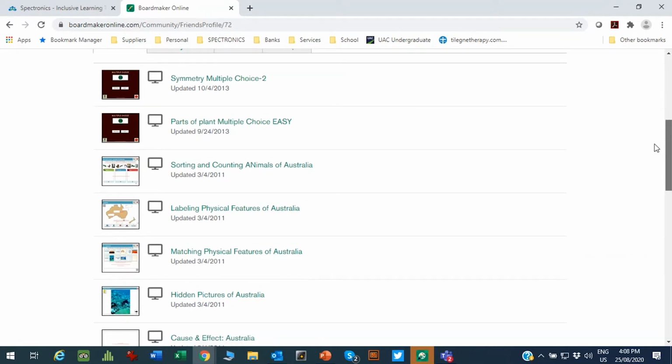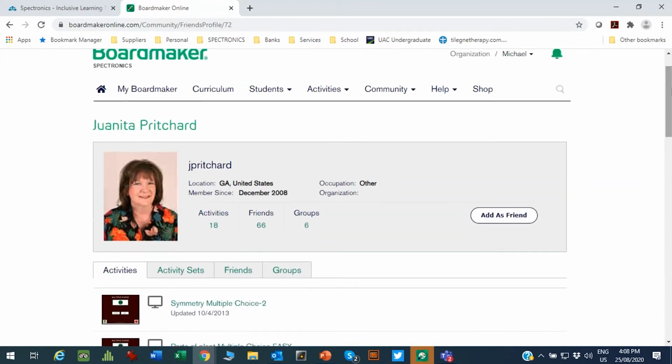Sorting and counting animals of Australia, labelling. And what we could do is click on here, which would add her as a friend. And if we add her as a friend, it then sends an email to her and says, you know, we'd like to add you as a friend, and she can accept the invitation, and I'll get an email back saying you've been added. And I'll show you a copy of those emails when we come back. Now, that's a bit of a long shot. I won't necessarily add her as a friend for someone in the USA, not that it matters particularly. She can always decline the request.